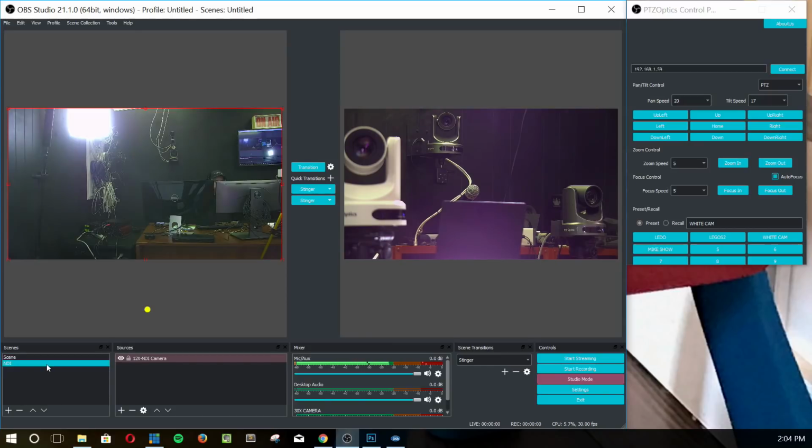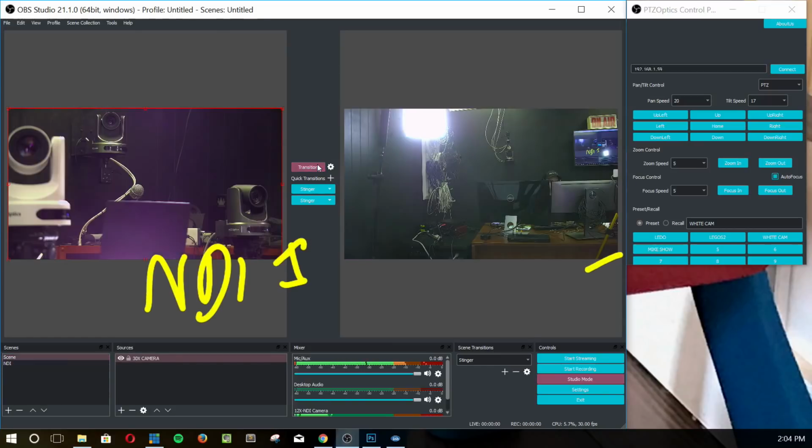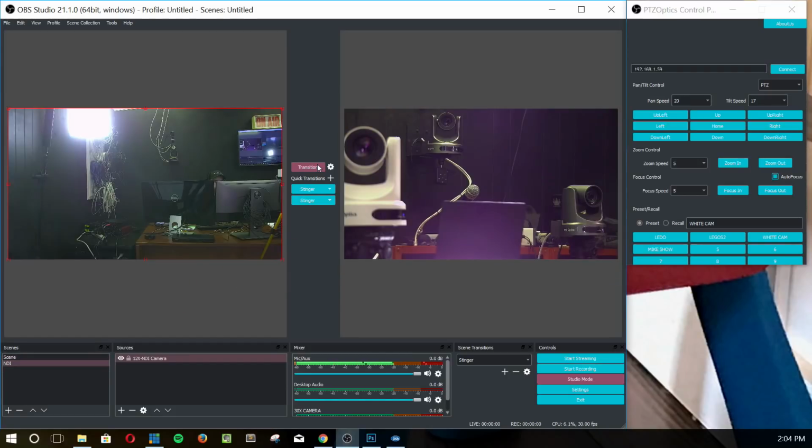And we've got a 30x camera, so that way we can cue something up and transition to it. So, yep, Tess, you got it right there. This one here is our 30x on the right, and then on the left is our NDI camera. We're going to control both of them today.